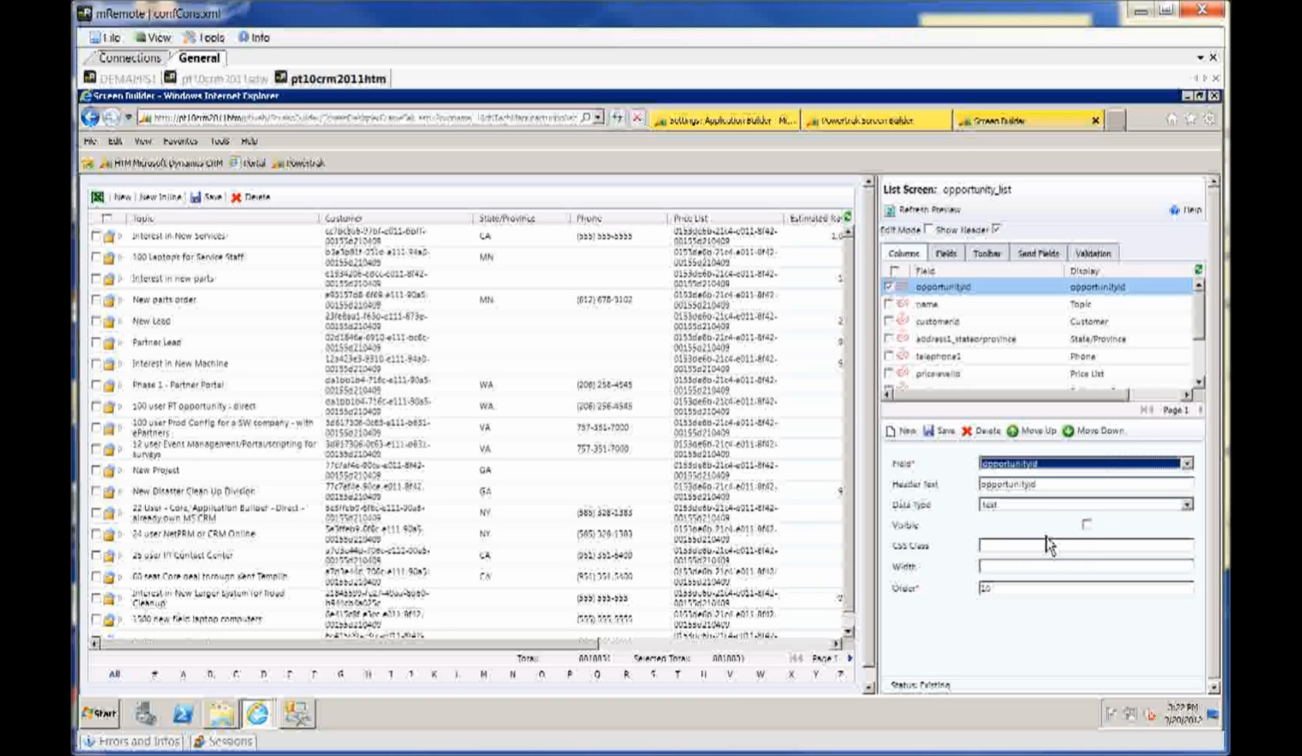So we won't ever see that column because visible is turned off. A different example of that is the name of the opportunity. The name of the opportunity is the field we want next, and in CRM the label says topic, so we type in topic there. The data type is text, it's visible, it's 250 pixels.